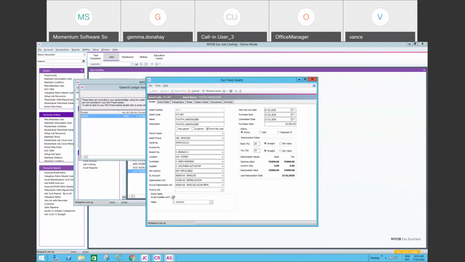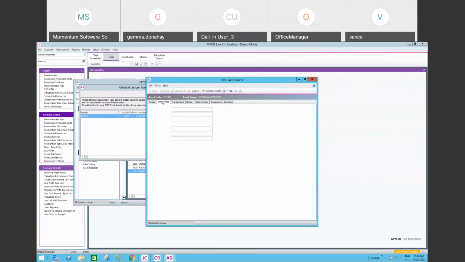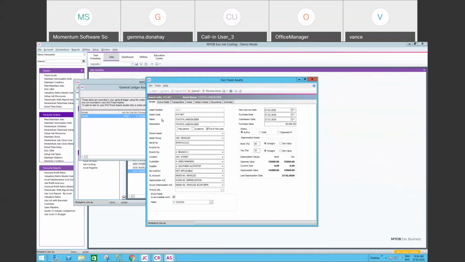So we can say, is it a serviceable unit? If it is, what's its make, model and class? How do we track its unit of measure or its usage? And then by updating that asset, so in fact, the serviceable unit that I showed you a minute ago was actually created when I created this asset in the asset register, and it automatically puts it in there.